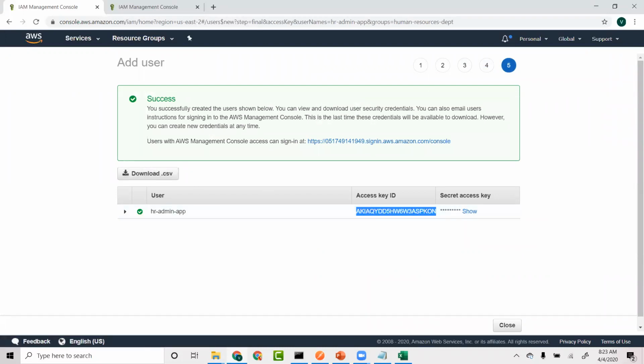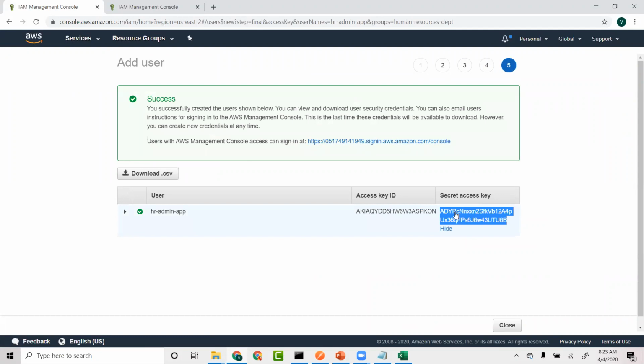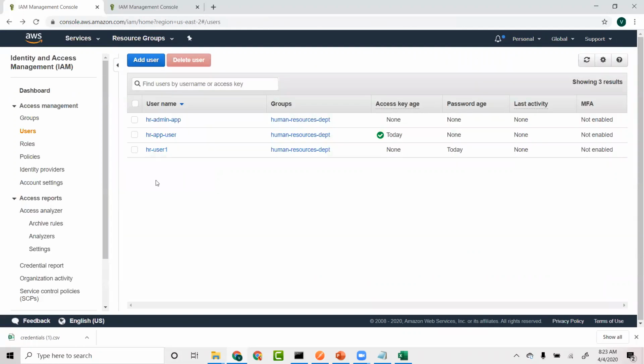So let me copy this access key and then I can go ahead and download CSV in case I lose it. That's it. Okay. So 2 regular users have HR user 1 and HR app user. Both of them have read-only access to S3, but HR admin app at this point has read-only access also because he got those permissions through the group because I made him part of the group. All these 3 guys have access to the group.